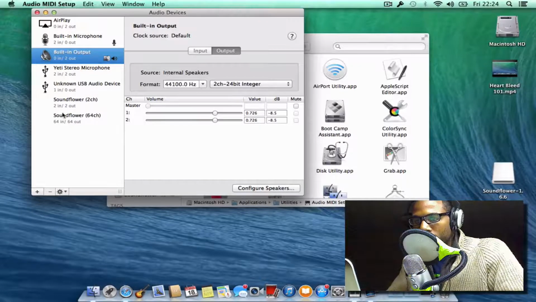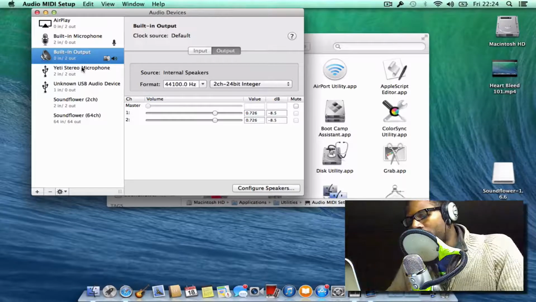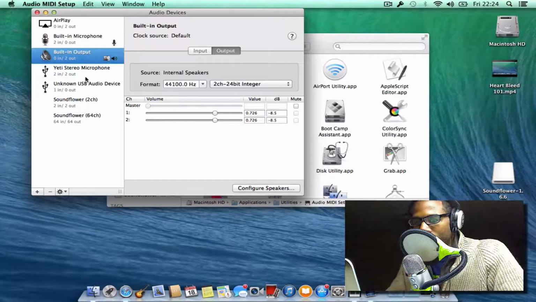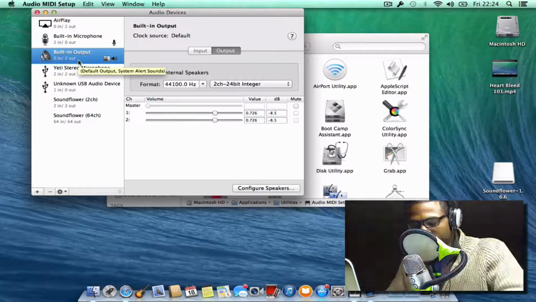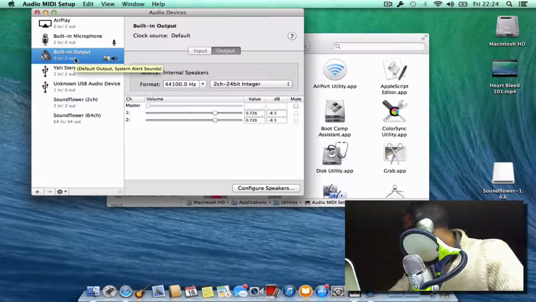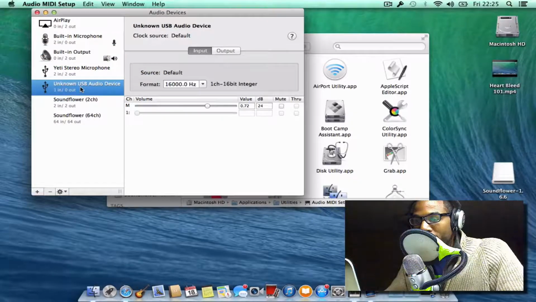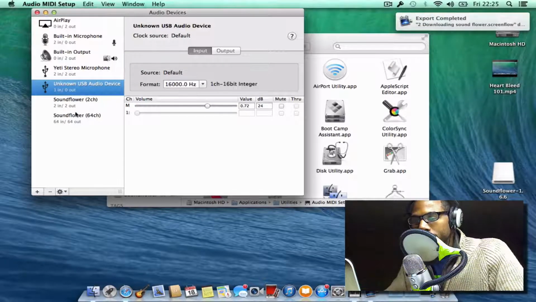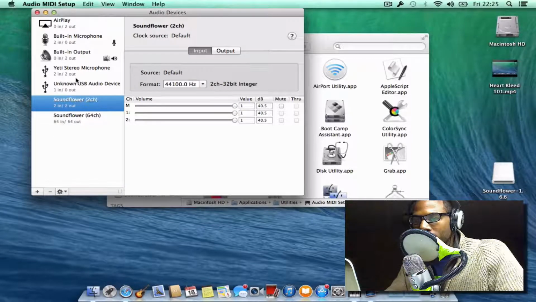And then here, when you connect peripherals to your computer that have something to do with audio, they're going to pop up here. So I have this Yeti stereo microphone, which you can see here that I have all taped up with this pop filter on here that I made myself. All right. We have that. And then we have an unknown USB audio device. This is the webcam that's being used to record me right now. And then here, when we installed Soundflower, we added these two things, right?